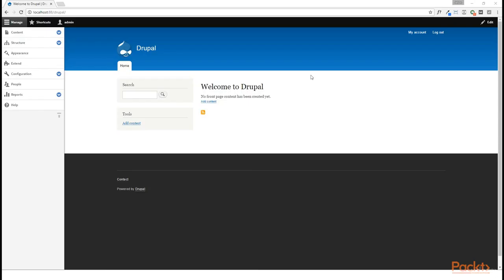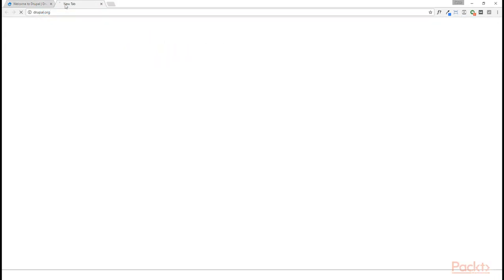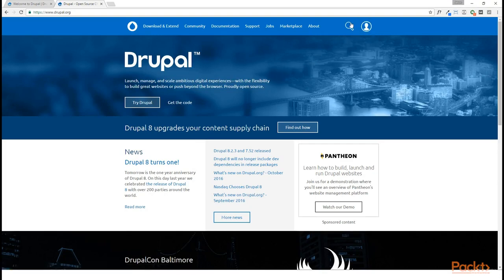Out of the box, Drupal is great. But where its real power comes from is when we extend it using different modules. Now there's several different ways to find modules for Drupal. One of which is to actually head over to Drupal.org. Once we're there, we can use their search feature to find any modules we might be looking for.